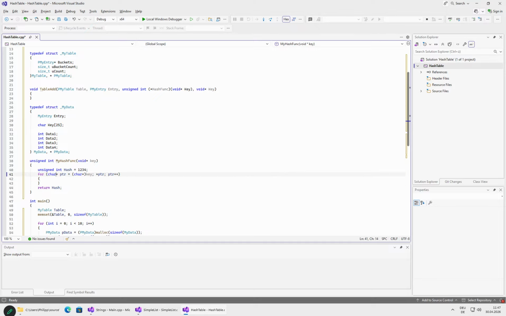So we assume null termination, and here let's take our hash value and XOR it with itself shifted by 8, and the resulting thing, let's XOR it with our single character. That's as trivial a hash function as you can get. It's really bad, but it will do its job. For our demonstration purposes, good enough.